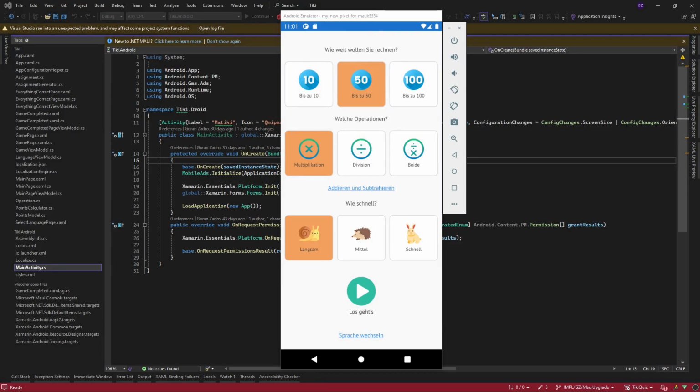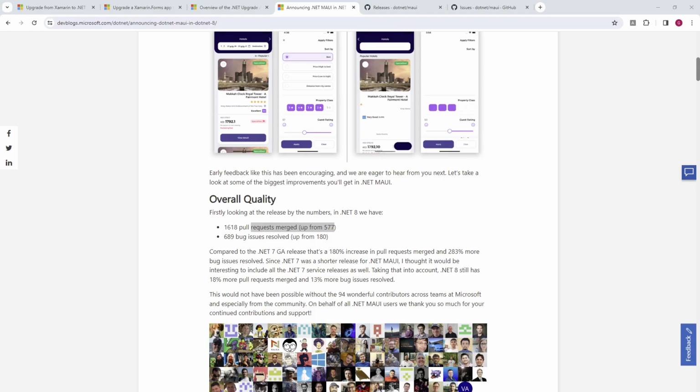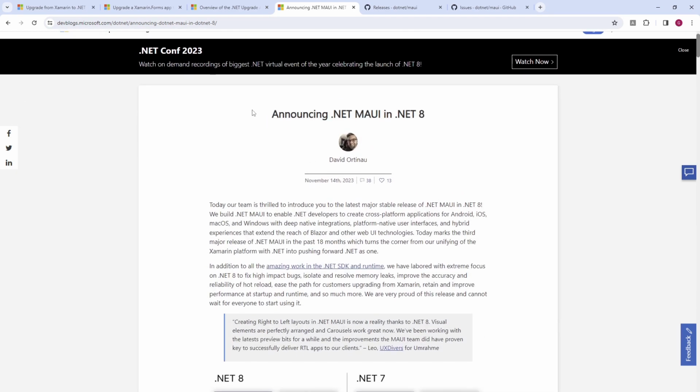Hello everyone. So as promised, I will try to upgrade my Xamarin application today to the latest version of .NET Maui, which at the moment is .NET 8. And I already prepared a couple of tabs to show you what is new in .NET Maui.